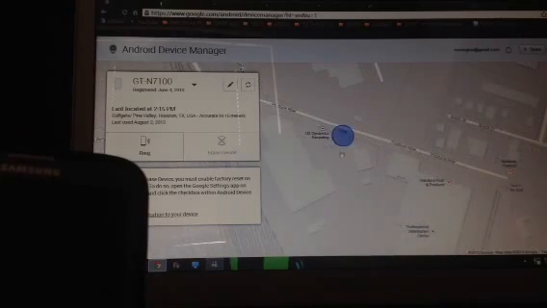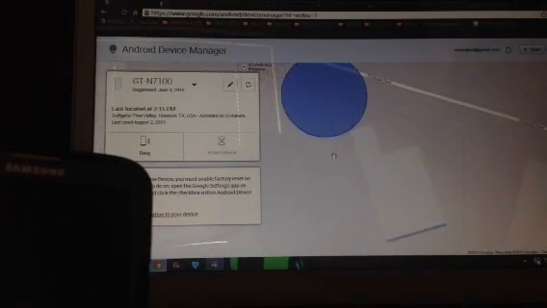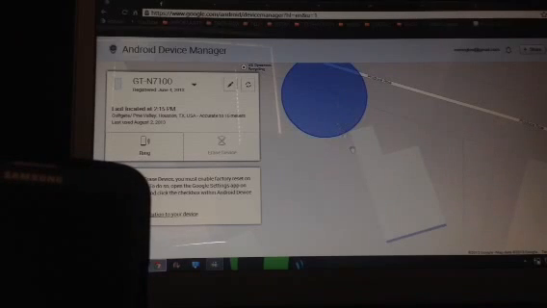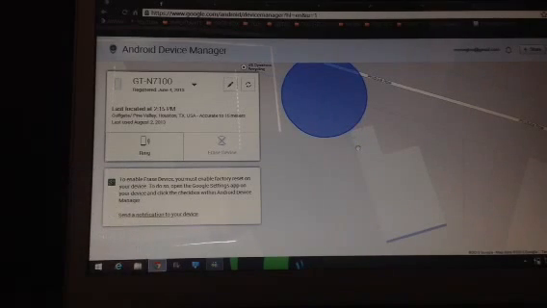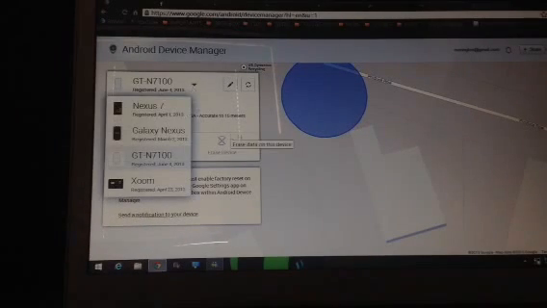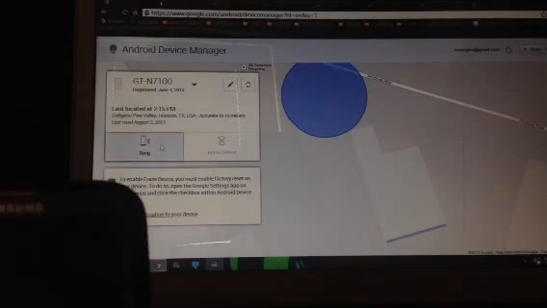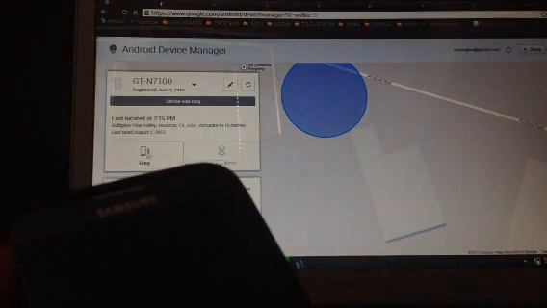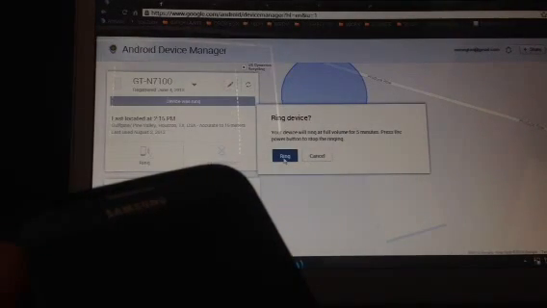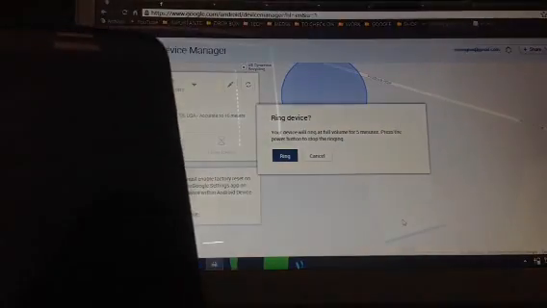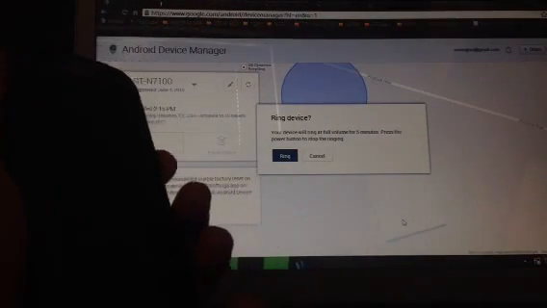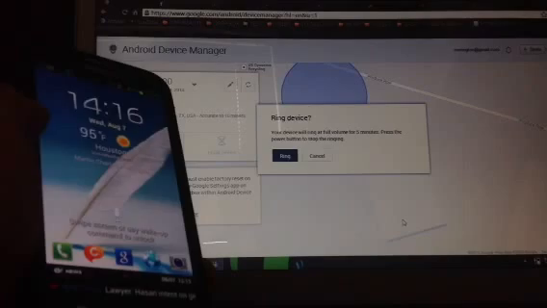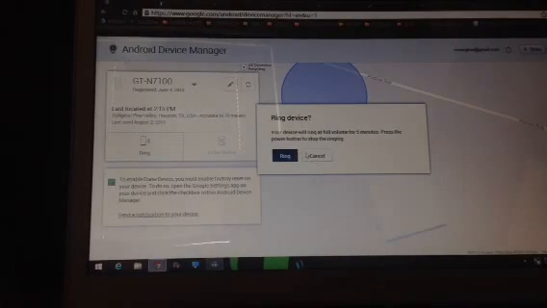If you go down on the map, you will see that it finds me right here in this office at work, so it's pretty close. And you can make it ring. So yeah, you can hear the device ringing. If you lost your device, that's one way of finding it.